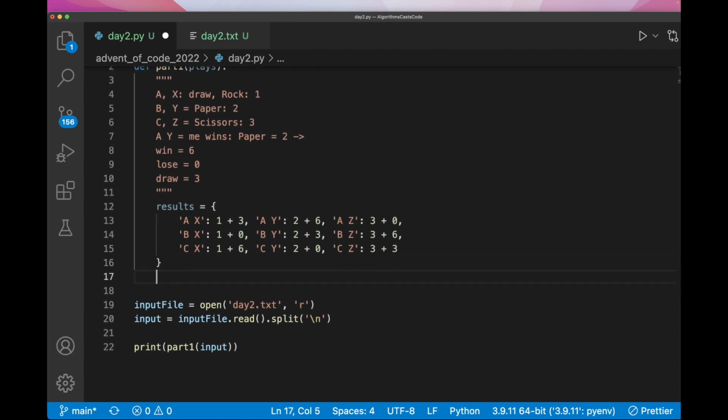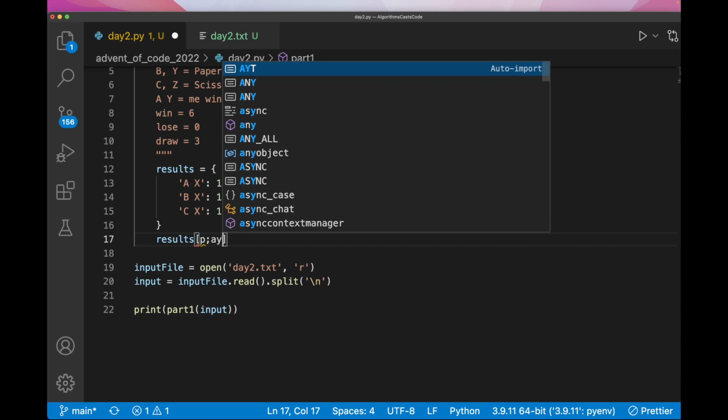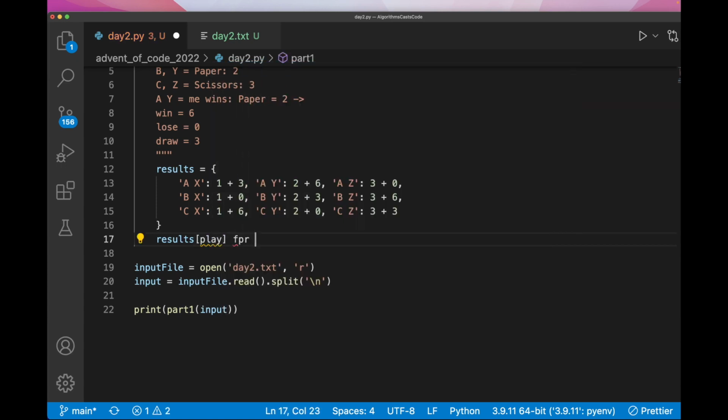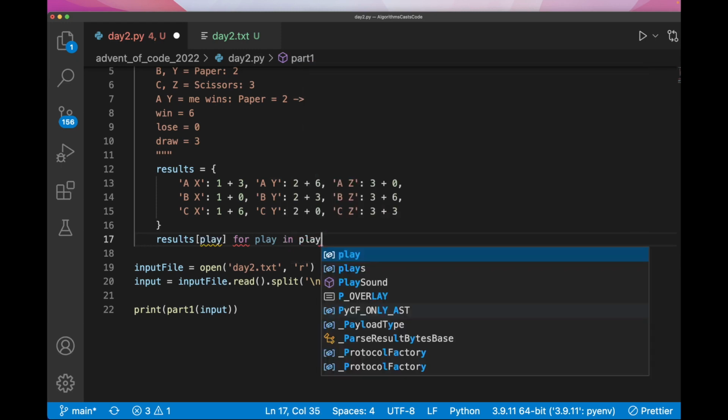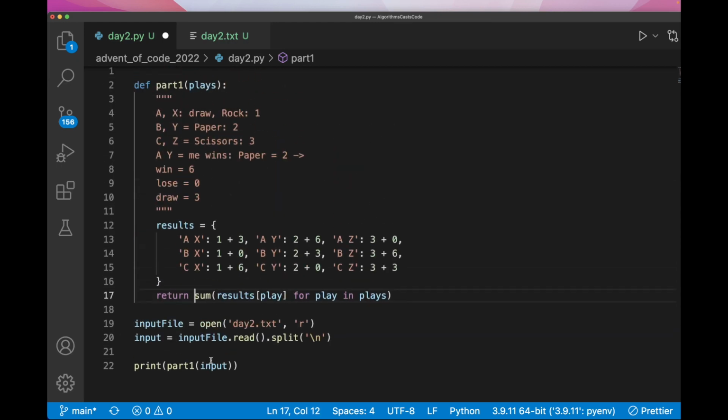And now what we need to do is, for each play, get the result of the play and compute the score, right? So this is for play in plays. And what we want is the score, which is basically just the sum of all of these values. In this dictionary, we put the score of each possible play. So we can just get the sum for every play, and then just return this, okay? And that's pretty much it. So let's just make sure this runs properly.